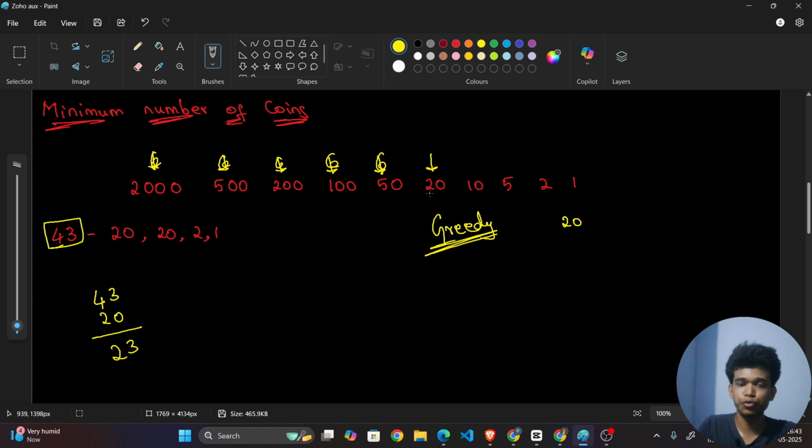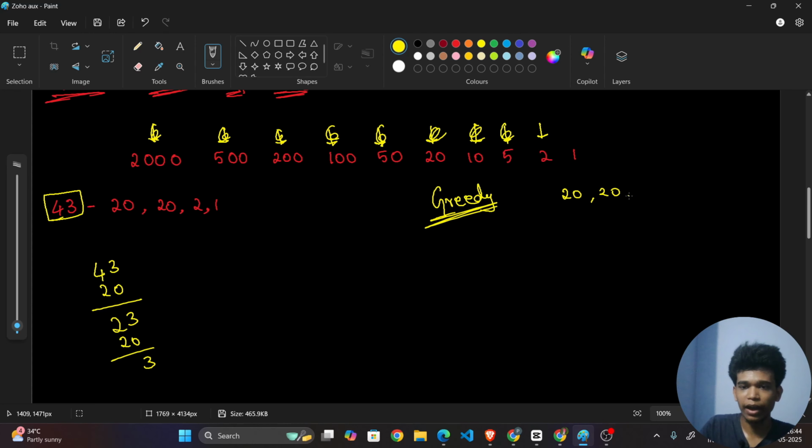Again, check whether this 20 is less than this 23. Yes, it is. So just subtract it. So it will be 3, and add it to the resultant. Okay. Now 3 is less than 20, so just move ahead. Is 10 less than 3? No. 5? No. This 2, yes. So at this point, I add this 2 here and subtract this 2 here. So the remainder will be 1. 1 is less than 2, so don't take it, just move forward. So it will be 1 and 1, which is equal to 0.